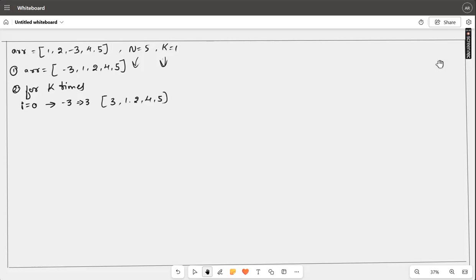We have done one modification, so the total possible modification will be decreased by 1. As they said, you can do only k times, so k is equal to 0. We said only for k times, so the whole process is completed. At last, what is the array? It is 3, 1, 2, 4, 5.